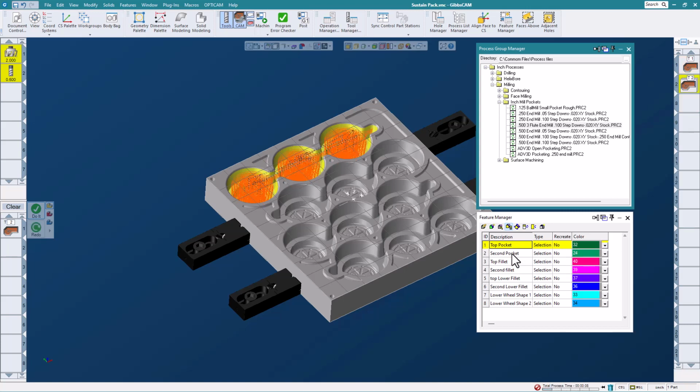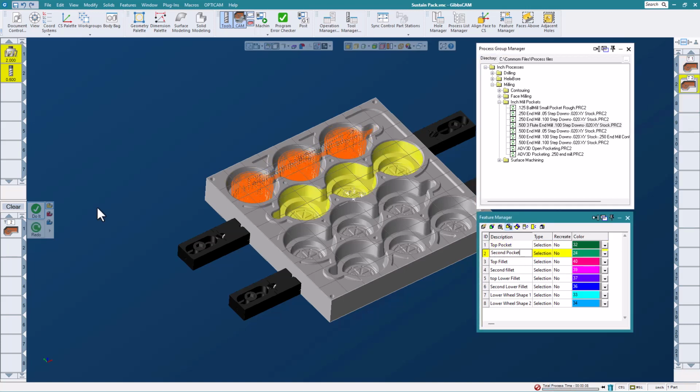And now I'll go here and I'll select the second pocket. Now, I like this process, so I know it's going to work here. So I just say do it, and I'm done. I've now pocketed these two very confidently, because I know this is a process I like. It's got the right speeds and feeds. It's got the right tools. It basically has everything that I need.